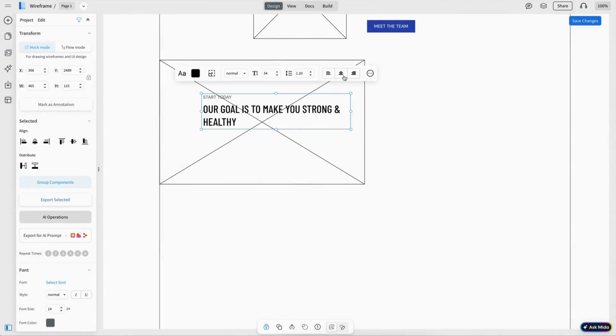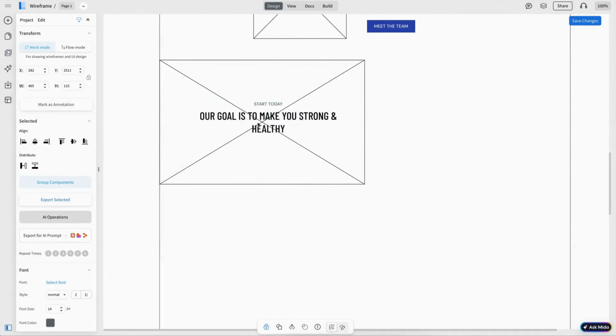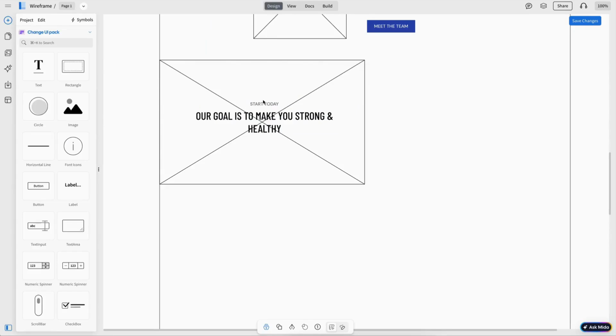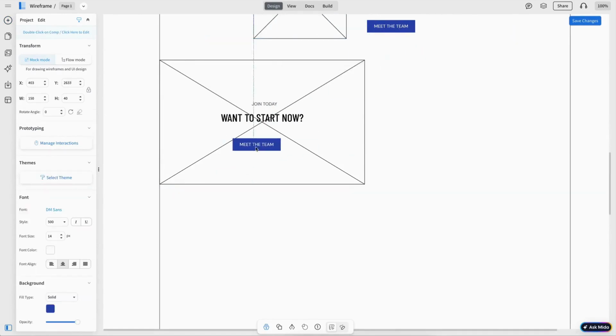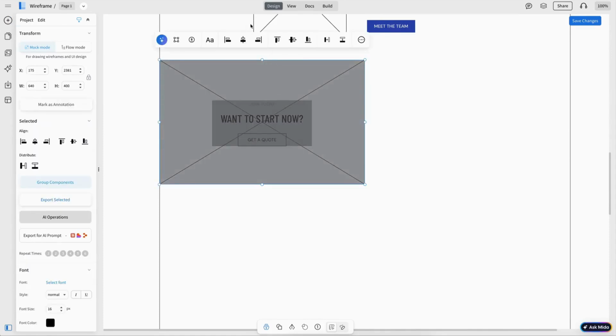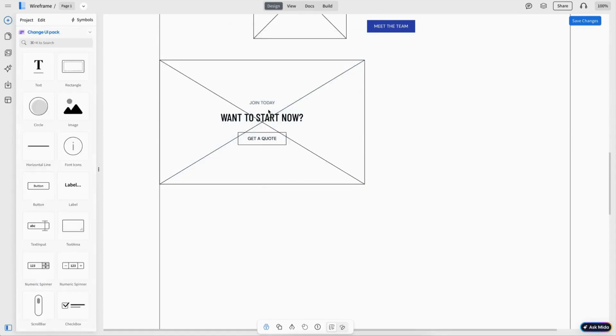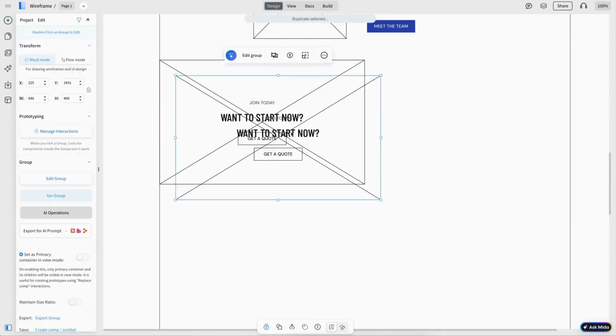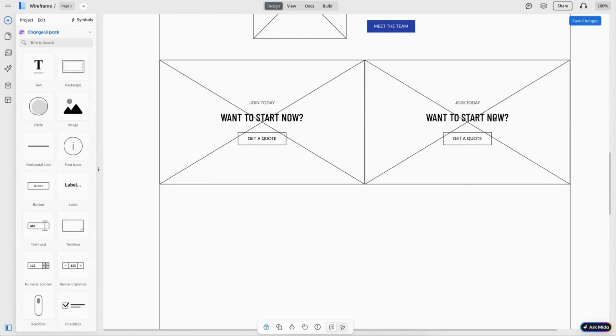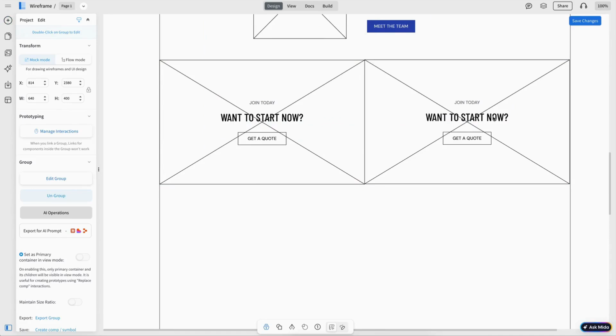Then, split the next section into two parts. Add a background image placeholder with overlay text and CTAs. Reuse the layout for a careers section and update the CTA to Contact Us.